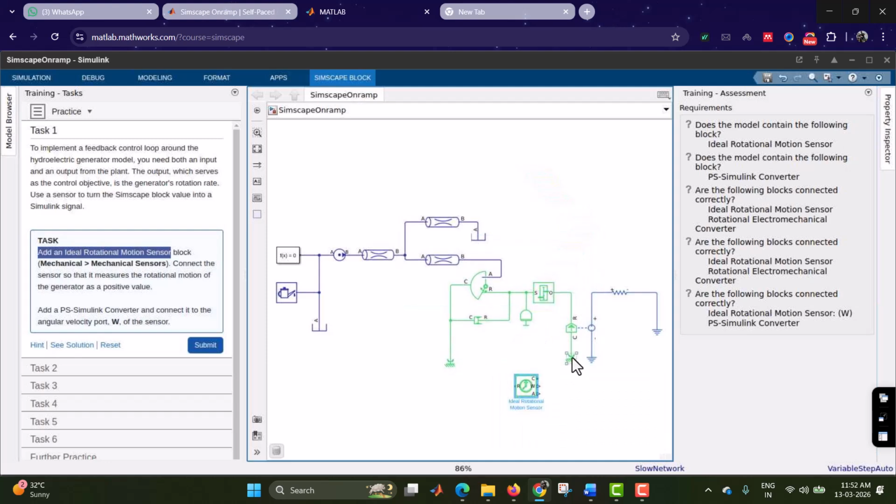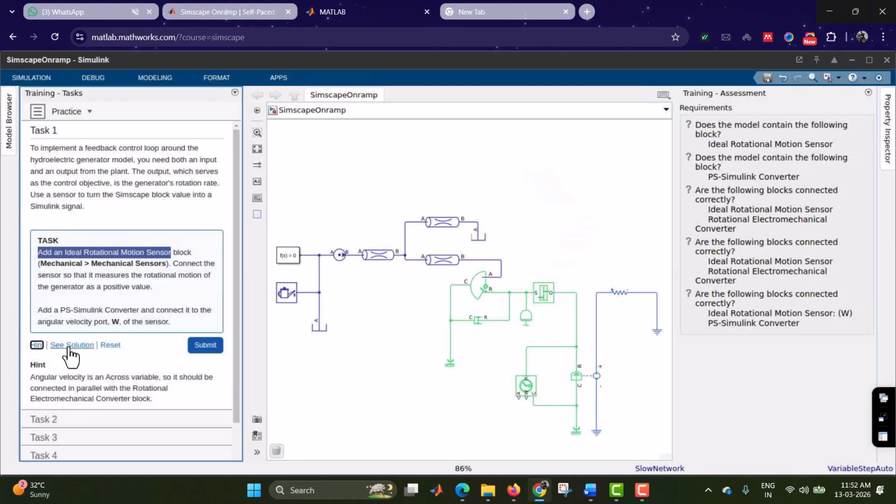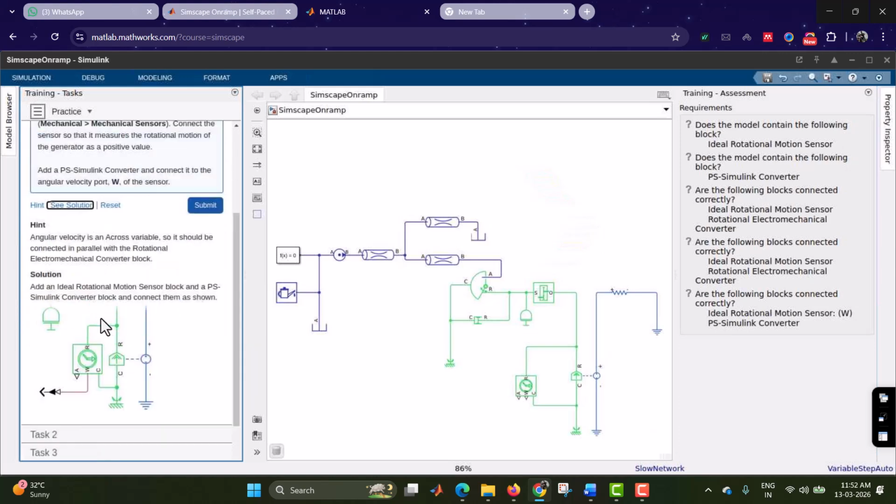Here you have to connect, just bring this downward, these two downward. Just rotate R to R and C to C. You have to connect. If you have any doubt, you can use this hint, or you can use this see solution, where they have given the exact structure of how we have to connect. Like this we have to connect.